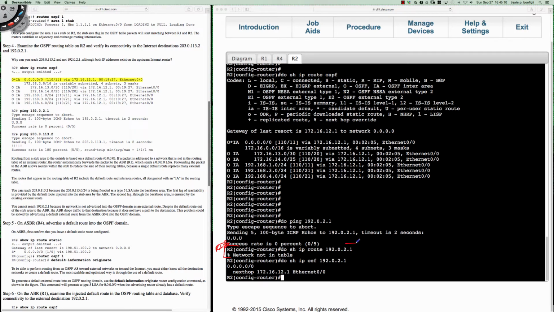And we don't have a route specifically for this network in the RIB. However, when I look at the FIB, the forwarding information base, I do have a route. It's the default route, and the next hop is router 1, right? So the area border router, you can see they give a really nice description here, right?